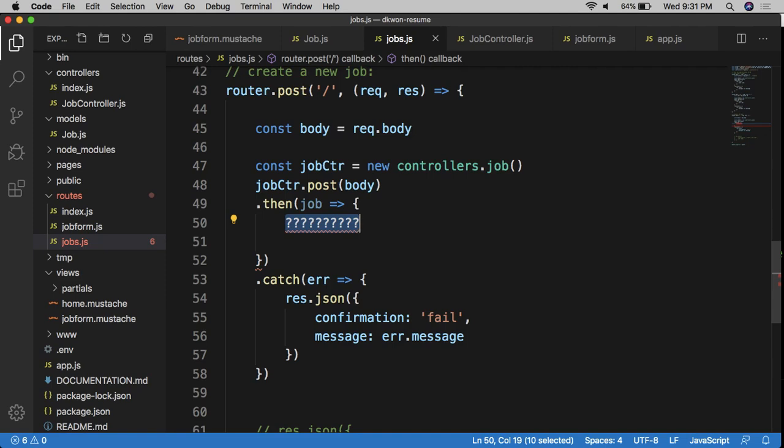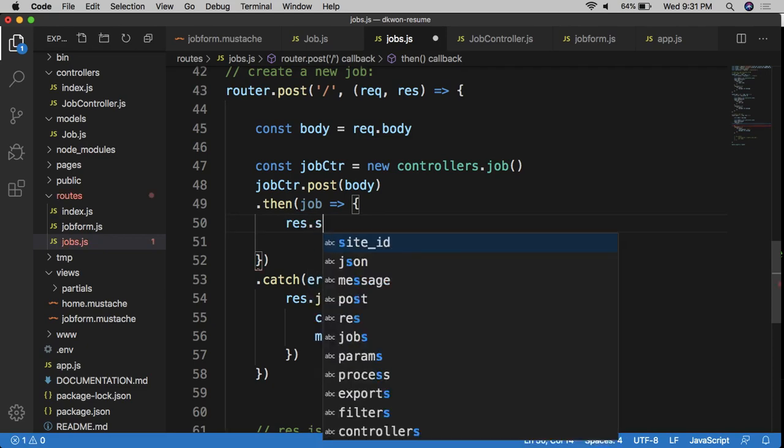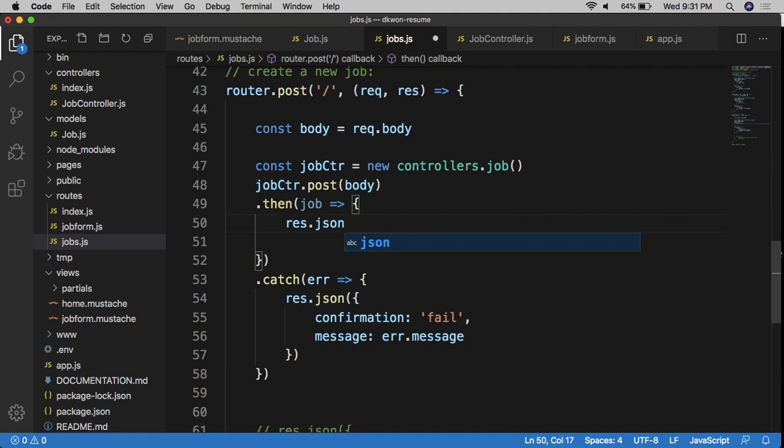So what we can do instead is, instead of send a request, we don't want that. We don't want to send JSON. We don't want to do either one of those. We want to redirect to the home page.